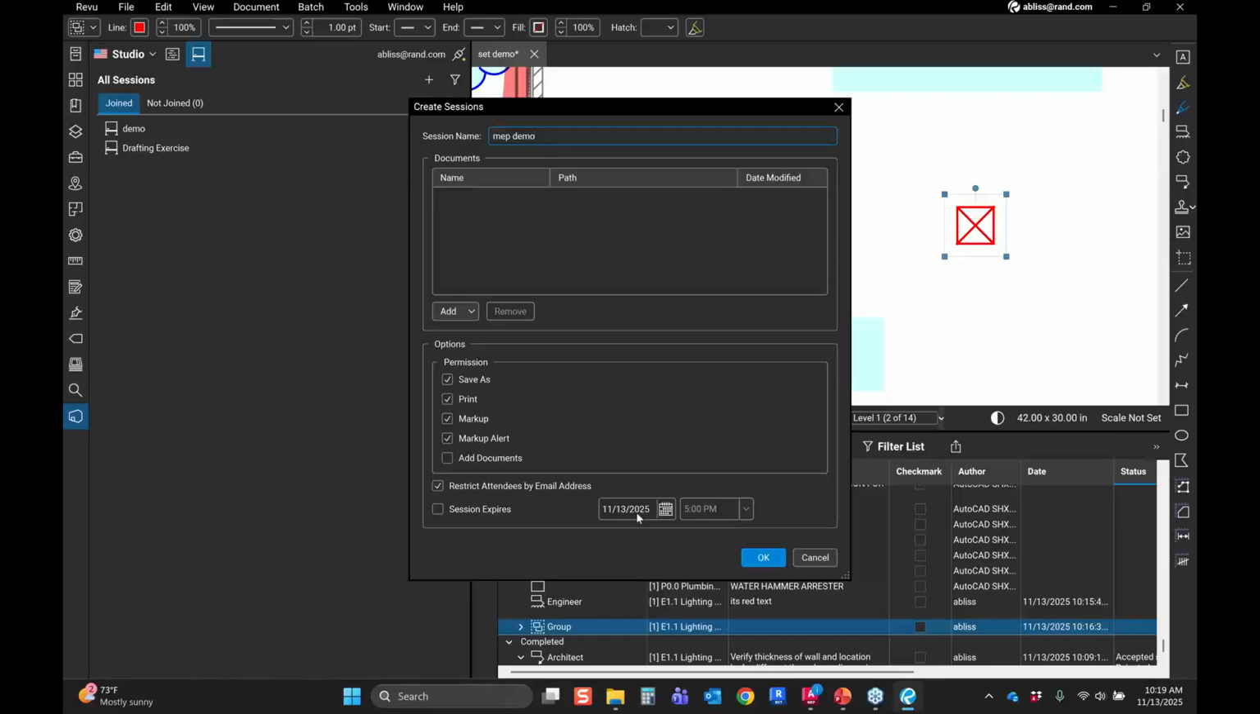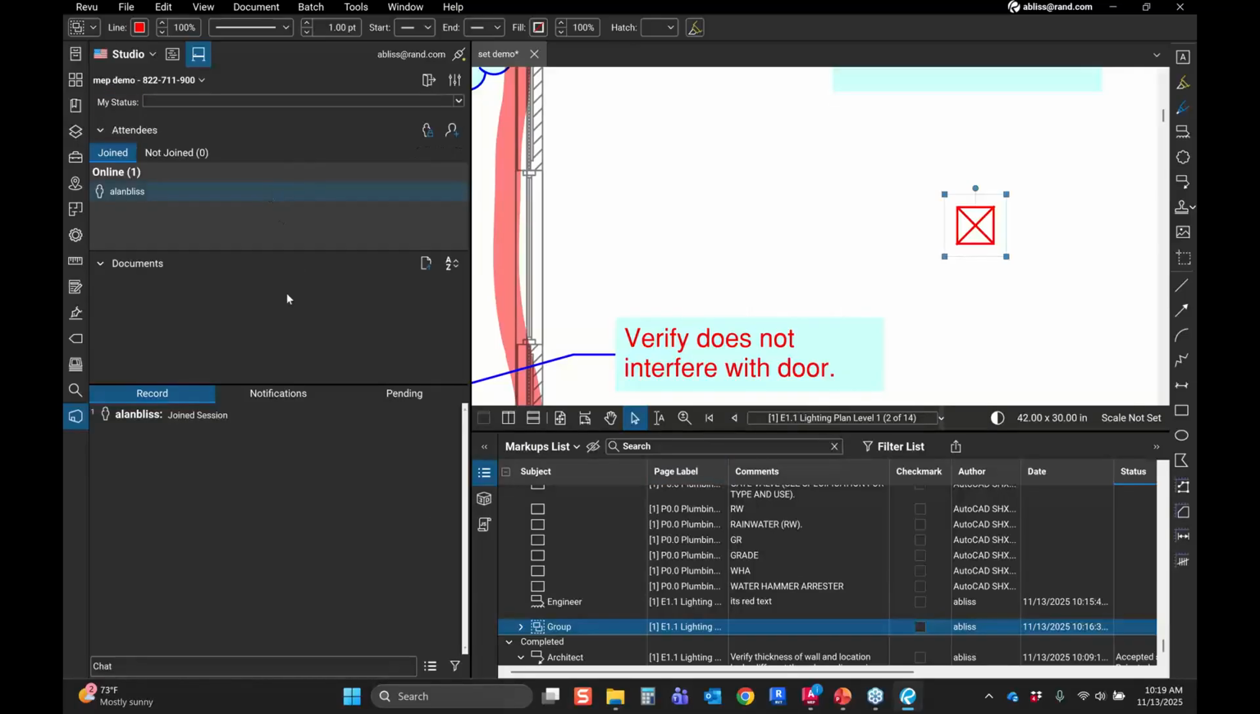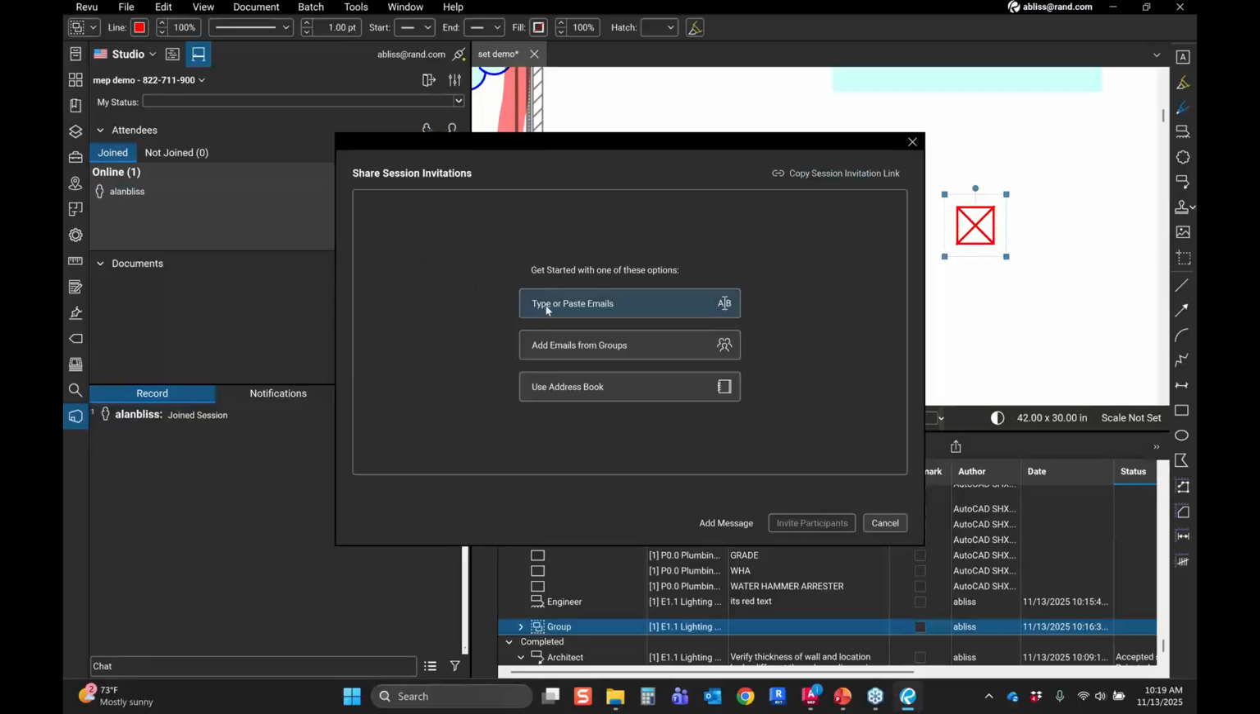So this is really good when you're live on a call. And it's also really good if you want to give it to a team and say, here's the session, it's coming up. This is where we can put in the emails, or you can have groups already established and use them from an address book, click, click, click, invite those people in.